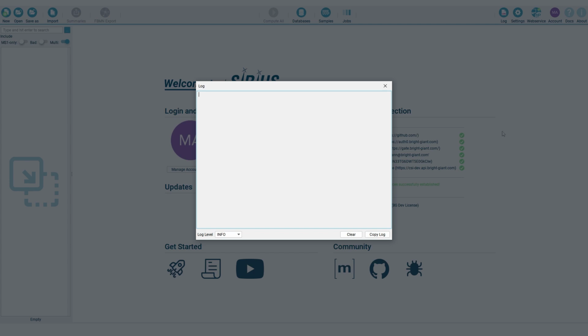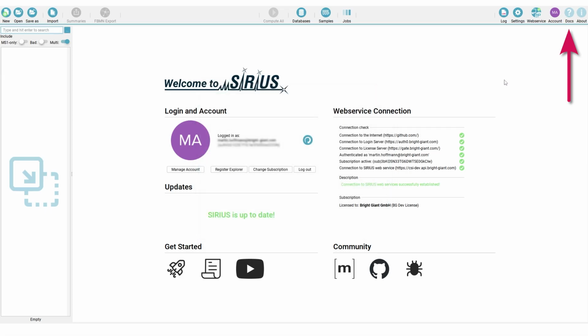If at any point you need more explanation on some SIRIUS features, it is always good to have a look at the documentation. You can access it using the Docs button at the top right.